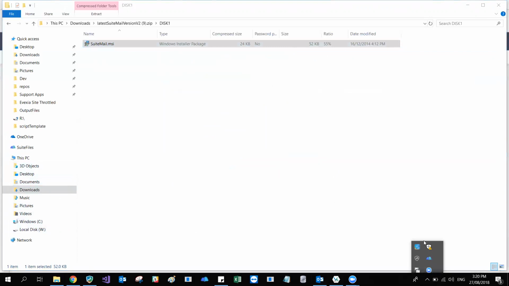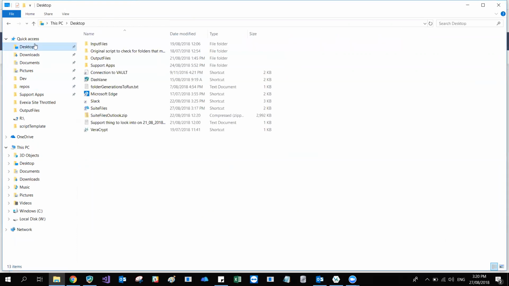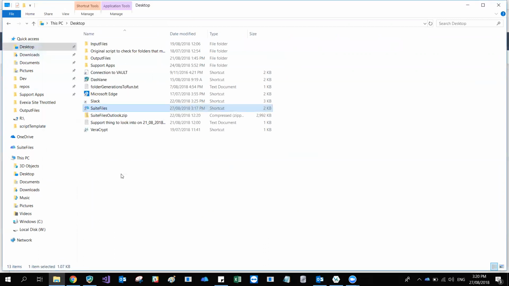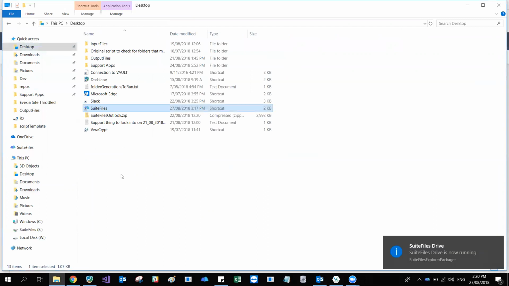If you ever need to restart the drive, you simply go to your hidden icons, right click on the SuiteFiles icon, and click exit. Then you go to your desktop. You'll have a SuiteFiles shortcut here. You want to double click on that. Cool. And once the drive has mapped to your File Explorer, it will show up as a drive called SuiteFiles, like so.